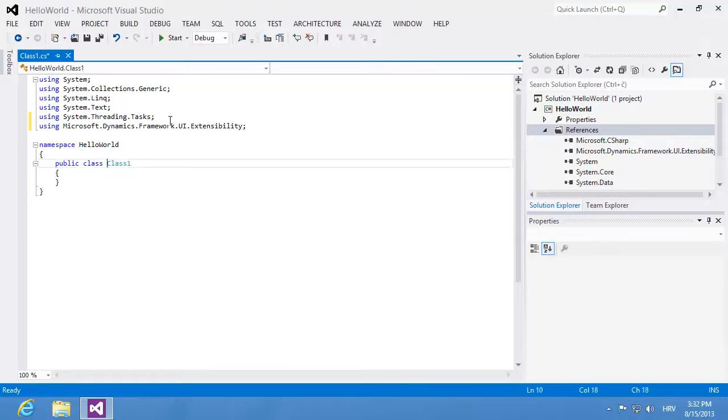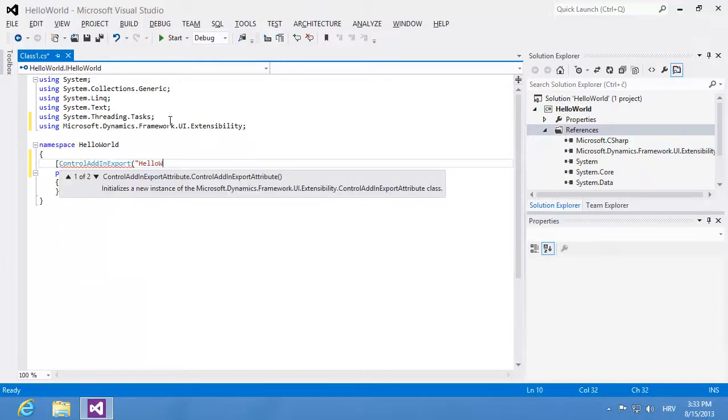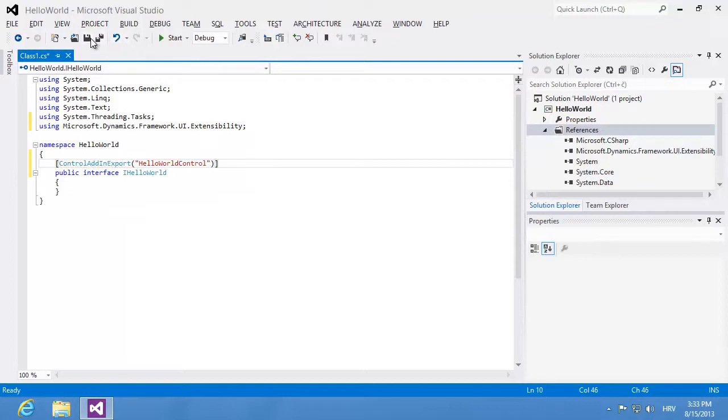I'll delete the default class which was created automatically, and I'm just going to create one interface. I'm going to call it Hello World. And this interface will contain no methods, it will just be exposed. So I'm going to use the attribute ControlAddInExport to specify that this interface is actually usable from NAV. Then I'll save and build my project.